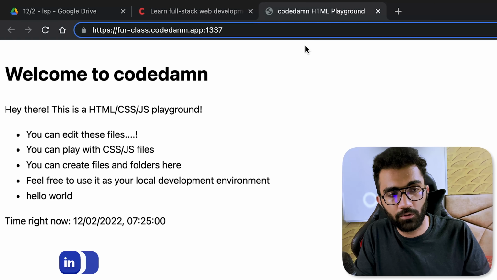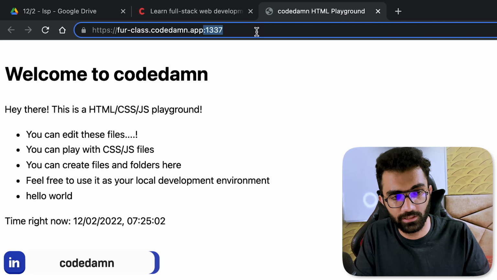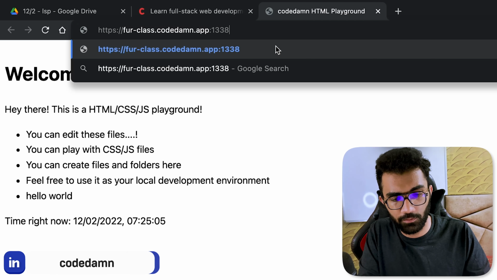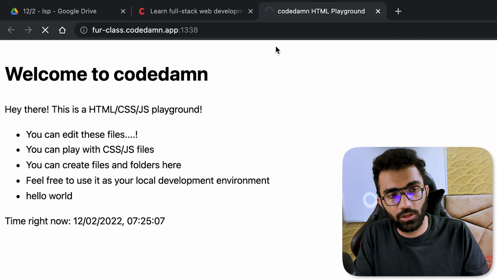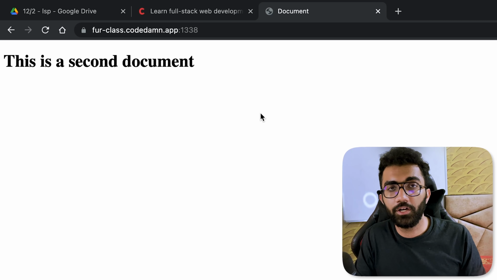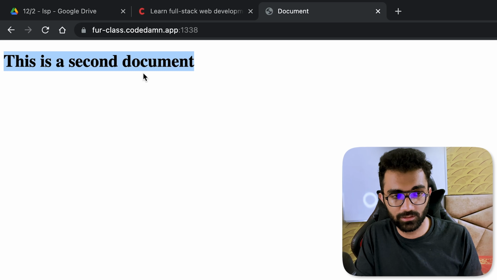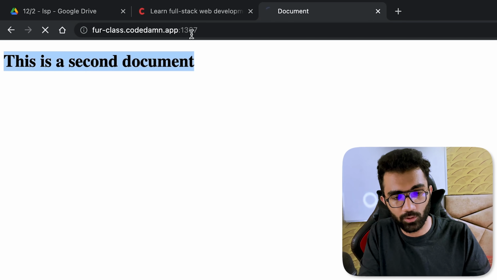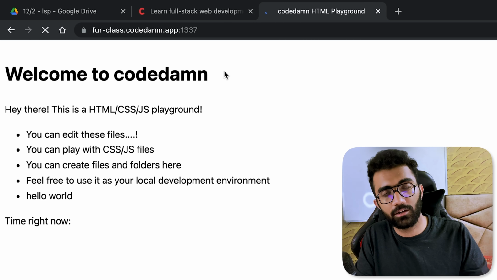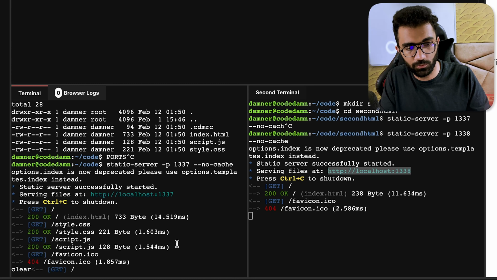Now remember, I told you that we have exposed these couple of ports, 1337 and 1338, for you. So now if you visit 1338, you're going to enter into a different room in the house. This is a second document. If you go back to 1337, you're going to see that you still have that room available to you. So these are two servers which are listening on two different ports.